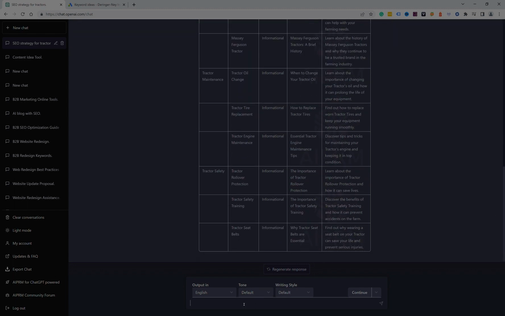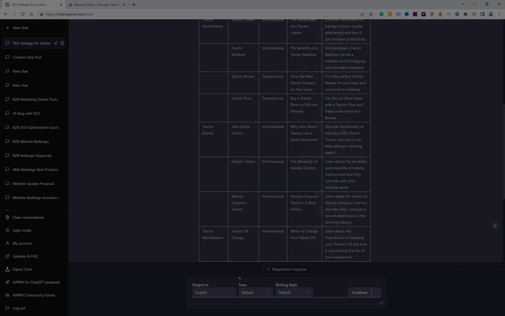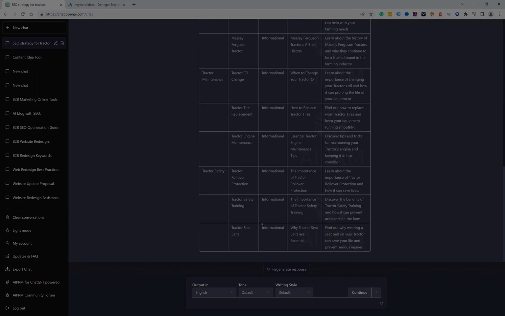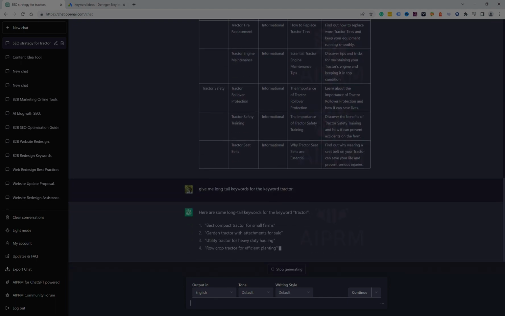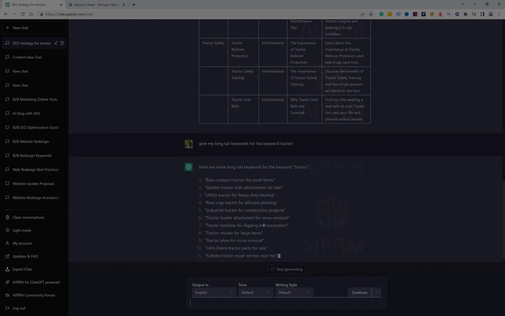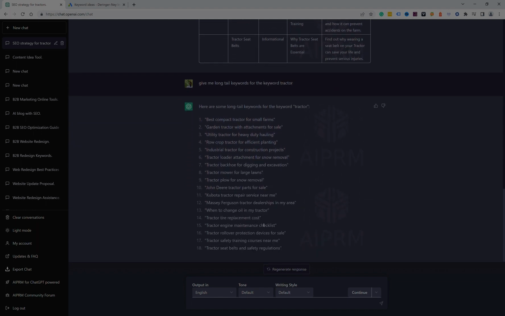Now, another thing that you should be doing, especially when you're looking for keywords, is looking at long tail keywords. So you can just go into the ChatGPT interface and ask it, let's just say, give me long tail keywords for the keyword tractor. And the best thing that you can do with ChatGPT is use it experimentally. What I mean by that is you use it to come up with ideas, and then you base those ideas on fact, using something like Keywords Everywhere, or Ahrefs or SEMrush or something like that.